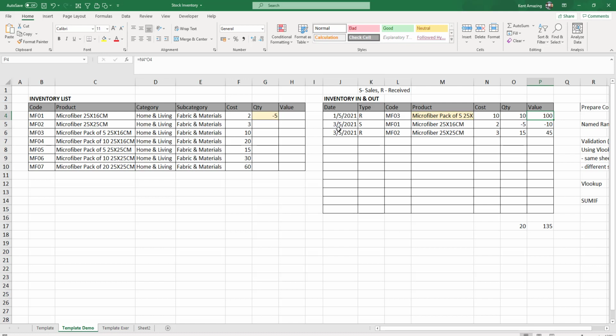So this is a very simple inventory system, and it is suitable for a small company. I always want to start from small, so you can use this to record down. So this is R for receive, S for sales, and for the sales you minus out the stock, so that's why it's minus. Okay, so the value will be this.